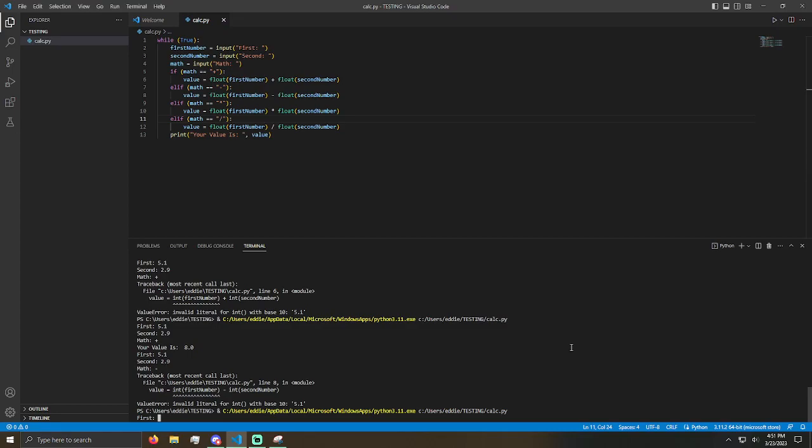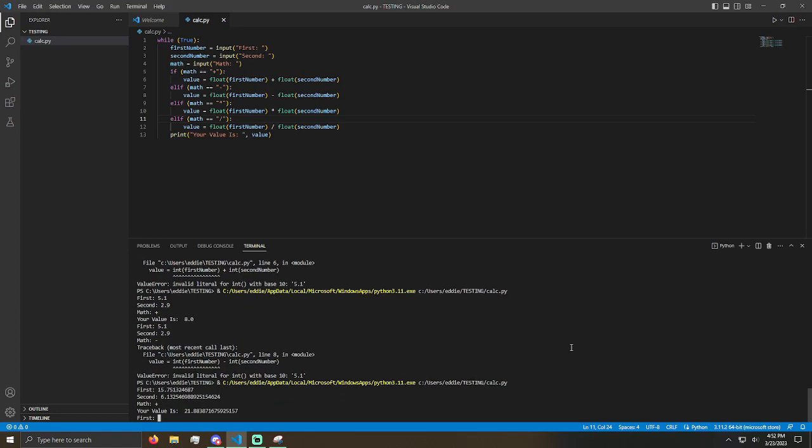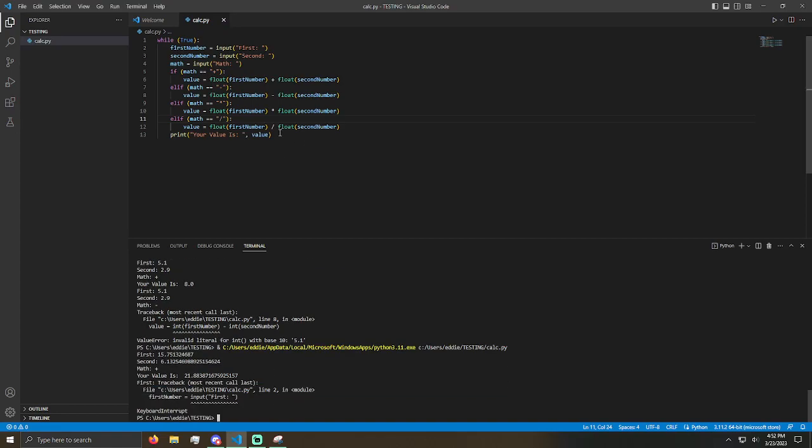And luckily, code is very fast. So if we say 15 point blah blah blah, make up some numbers, 6 point, give it some decimal places, and tell it to add those, it can do it very, very fast, which is nice. Okay, so that's fantastic.